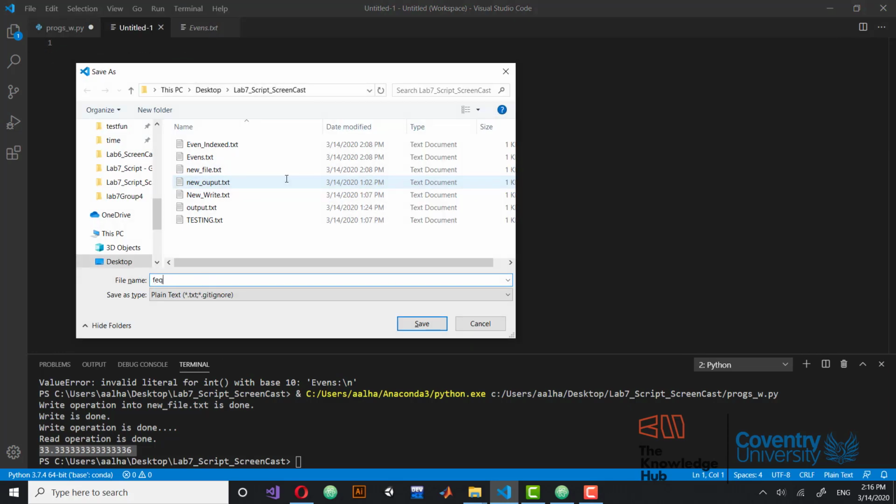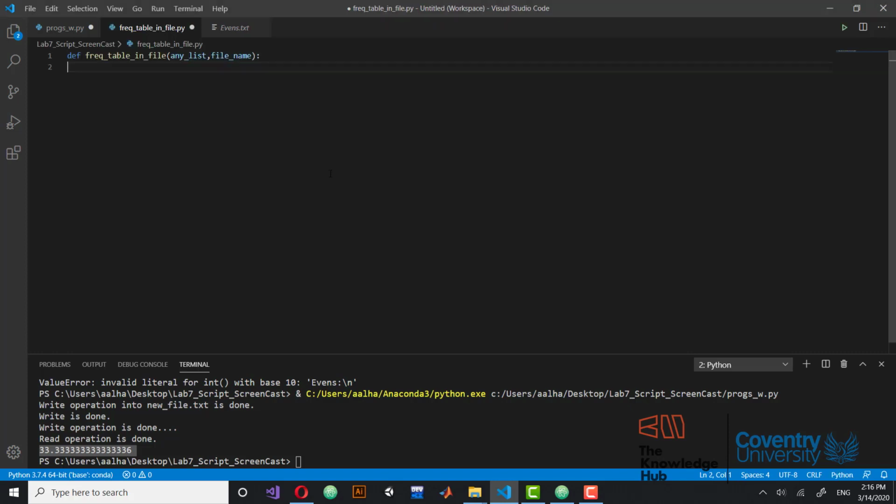So let's say frequency_table_in_file.py, and let's say that this function needs to import the Counter function from the collections module. Okay, and notice that I've done this outside of the function. Now let's say that this function is going to take any list that we are working with inside the function locally, and it's going to count its elements. So it's going to count the elements of any list.